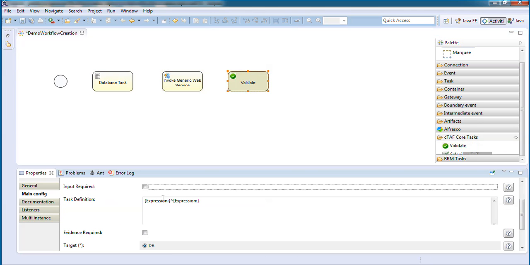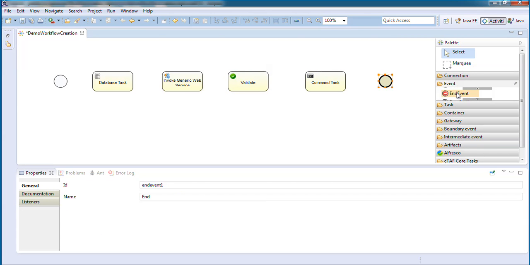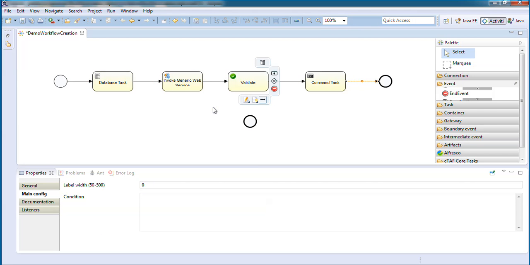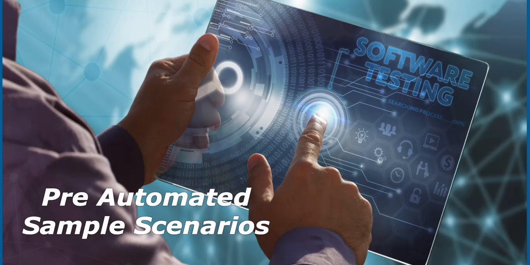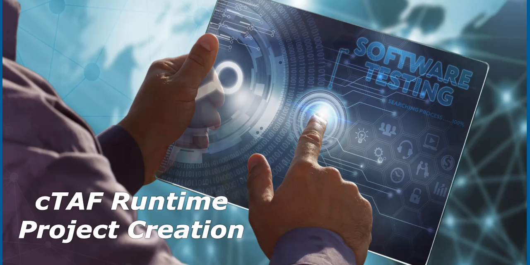For each task, define the properties as shown. In a similar way, continue to define other tasks and complete the entire workflow. The property value can be hard-coded, or a logical name can be provided that can be configured dynamically during runtime. Shown here are few complex scenarios that have been pre-modeled by Covalense to automate 4G billing (BRM) system for one of our telecom customers. The next stage is cTAF runtime project creation.